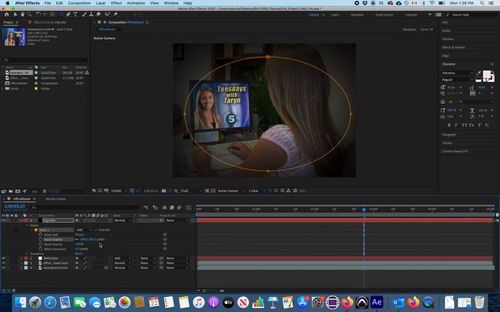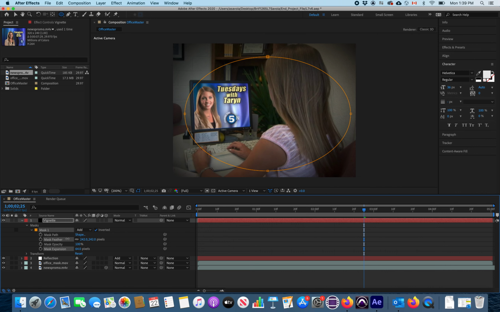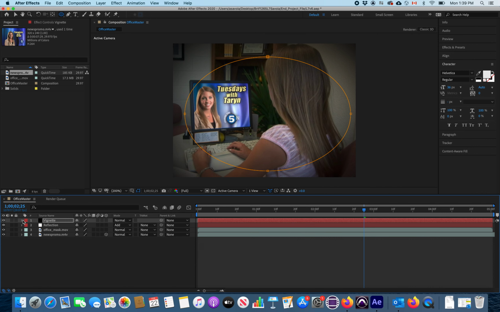So, I've got that. And other things that I can do too is I've got this mask expansion. So I can push the mask out a little further to the edges. And again, to get that effect that I want to get. So that way, nobody's really looking at the corners as much now. Their attention is focused onto the area that I want them to look at.